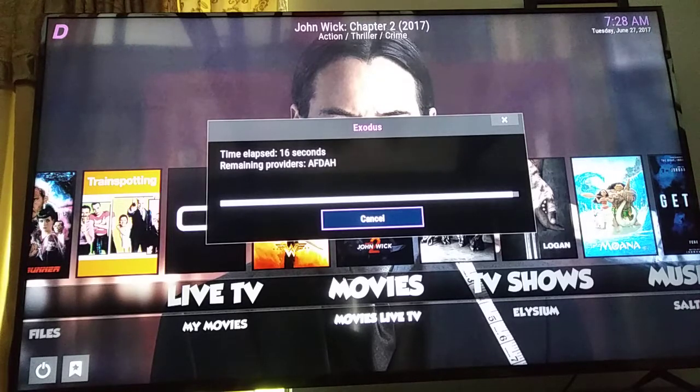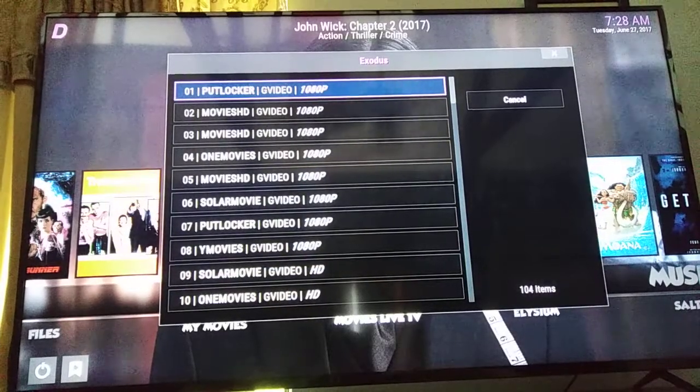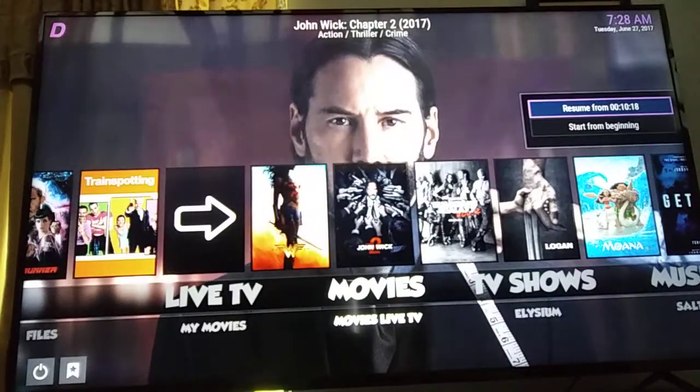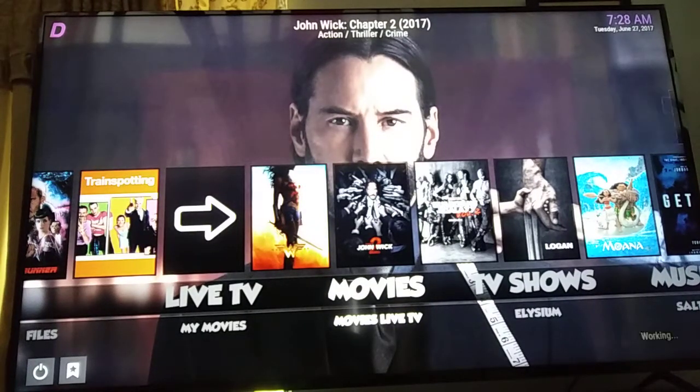Anyway, maybe it will take 30 seconds. That's generally what it takes, around 30 seconds to go from screen to screen. So again, if it's taking a little while, just let it be. Now, Putlocker is a great source. Click on that. It's going to say resume because I've already started watching it today, because this is the third time I tried to make this video.